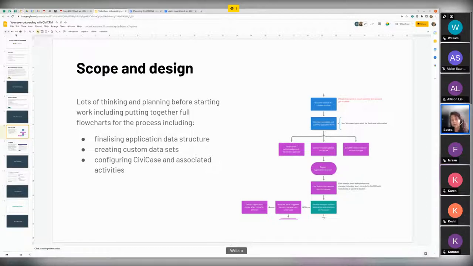And one of the other things that we decided to use in this instance is we are running the whole application process through CiviCase, because we can easily define set sequences of events and ensure people have the relevant information rather than just the completed activity, but different statuses to see those not suitable in the end and so forth.